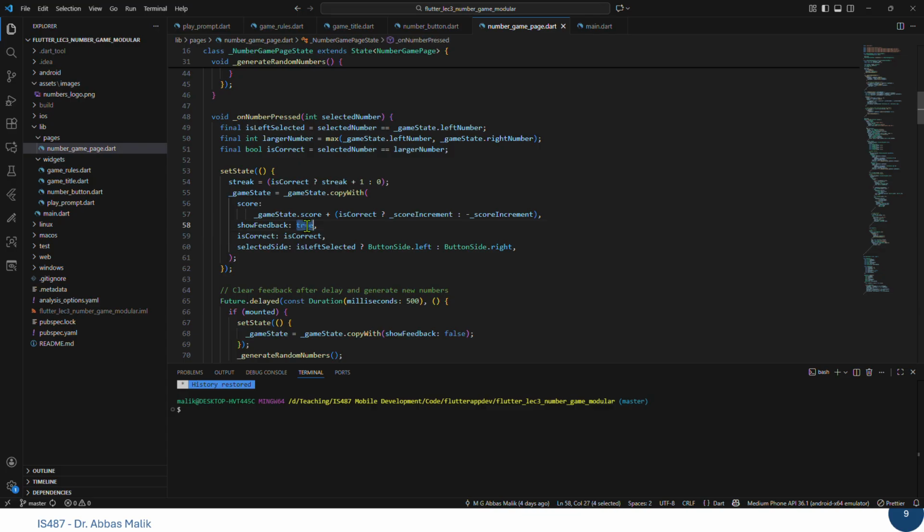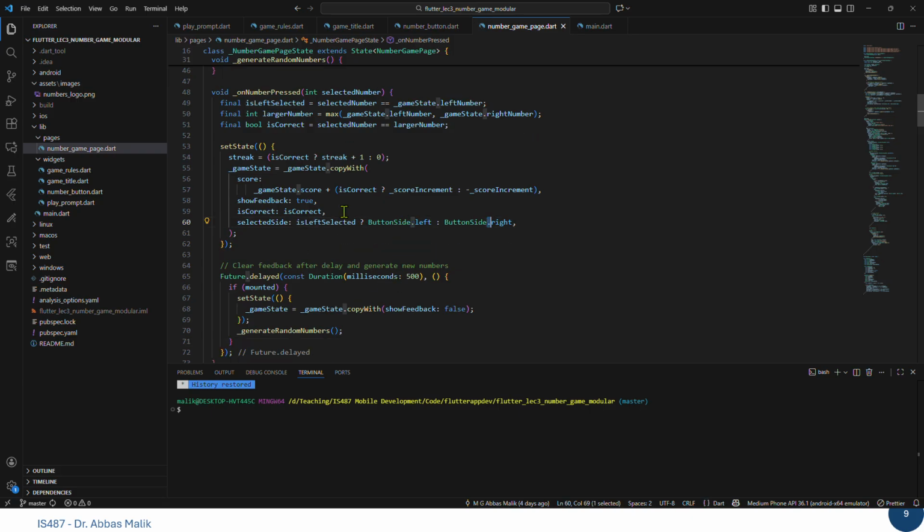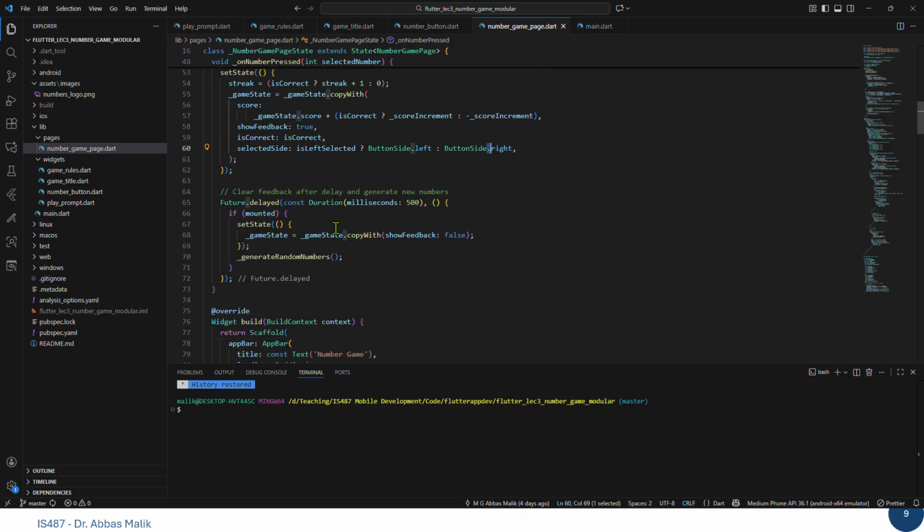So show feedback true will make that feedback visible, and then after some time, it will make it false, and then that feedback will disappear. And then we say is correct is equal to is correct, and the selected side is equal to the left or the right button that we are talking about. We are also putting in some delay, and then we show that feedback.